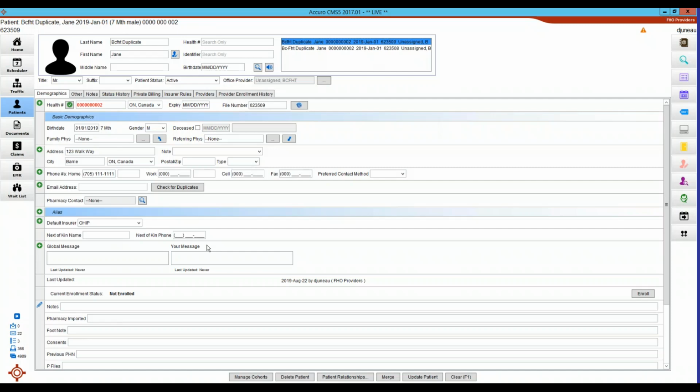When you have a duplicate chart, you email the IT department at support@bcfht.ca. Let us know the file number. The file number is located right here in the patient demographic area. More recent users that have been created will have a file number up in the top left-hand side where your patient demographic information bar is. Typically it's a six-digit number.